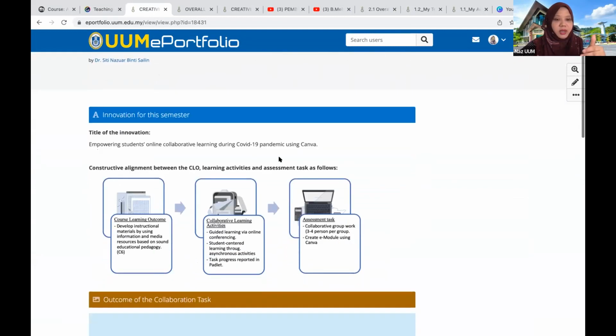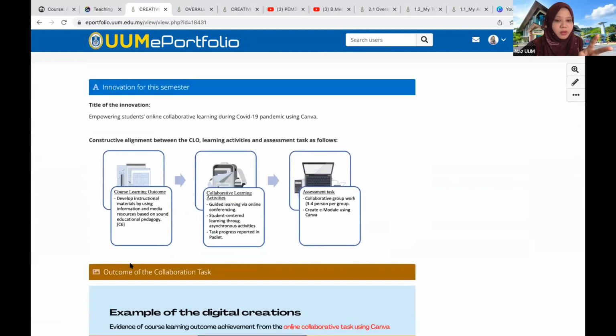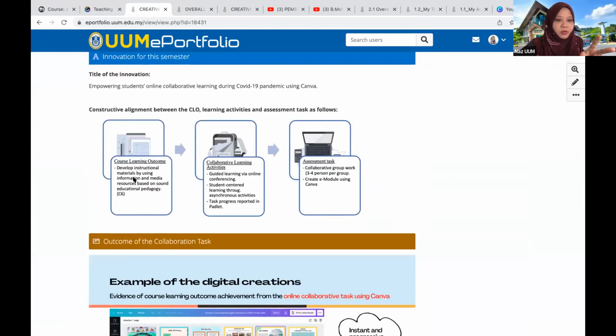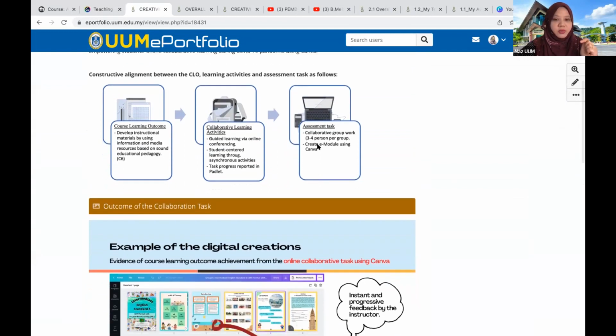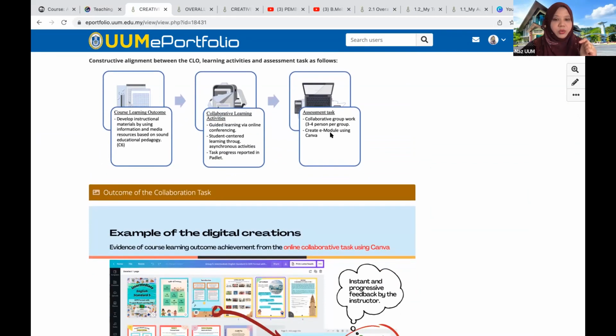Okay, so again, I choose only one CLO to talk about, which is that they have to develop instructional materials by using ICT resources based on sound pedagogy, education pedagogy, and this is also collaborative learning and so on. So what they have to do is actually to create an e-module using Canva.